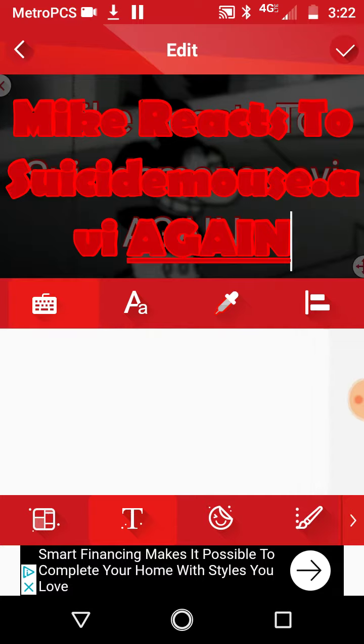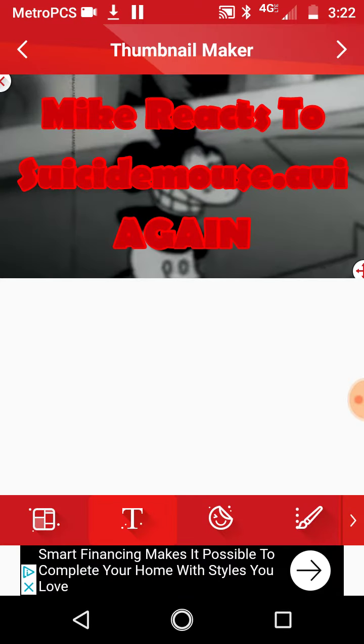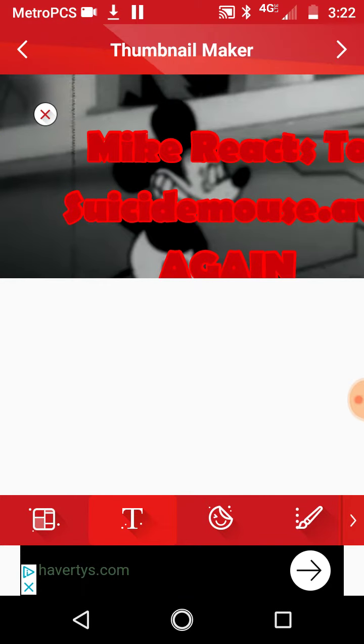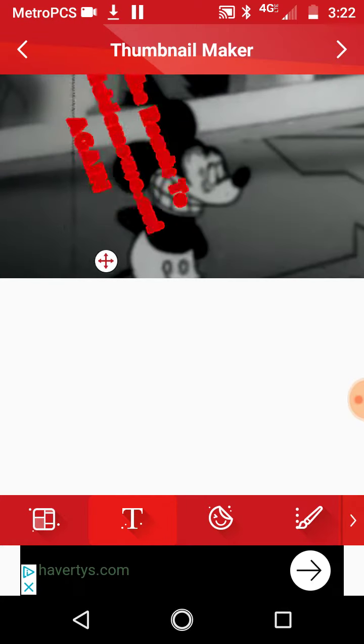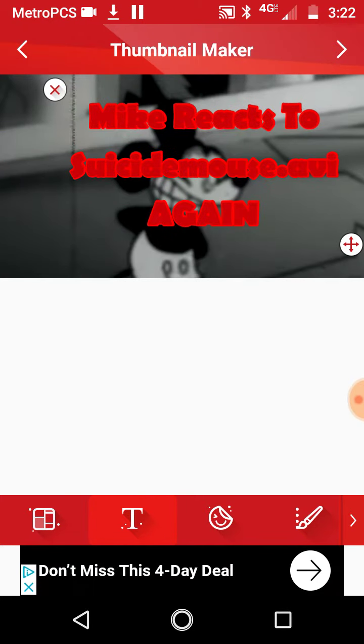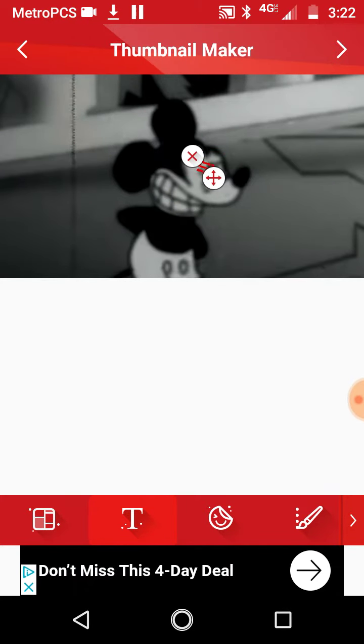And then when you're done with all that, all you have to do is hit the check mark, and you can rotate it like this. And then you can crop it out. You can make it so small you can't even see it. Oh no, I think I messed it up.